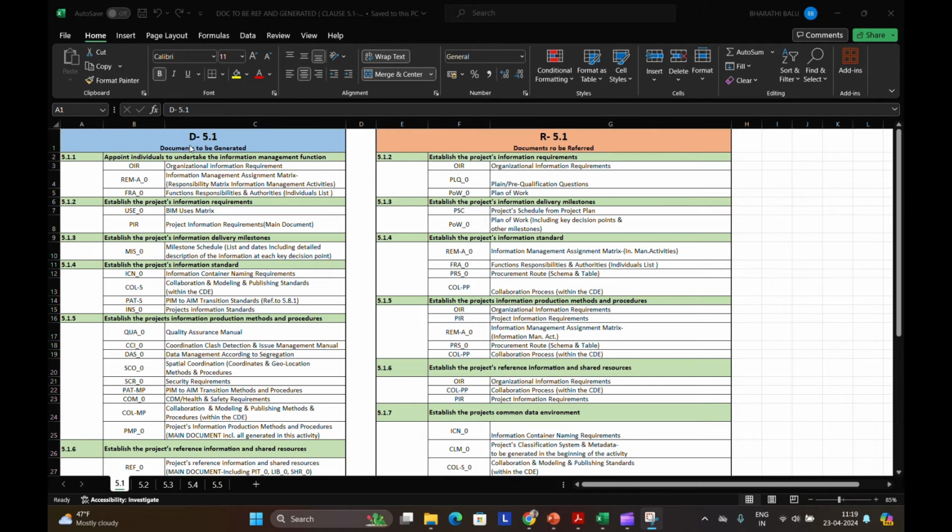So this one is the documents to be generated. This list details all the documents that need to be generated during the assessment and need stage for each task. So it tells you exactly what documents will come out of each activity in this initial phase. Next, we have the R5.1. These are the documents to be referred.